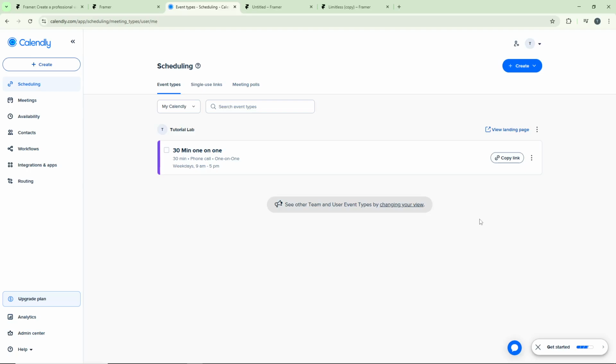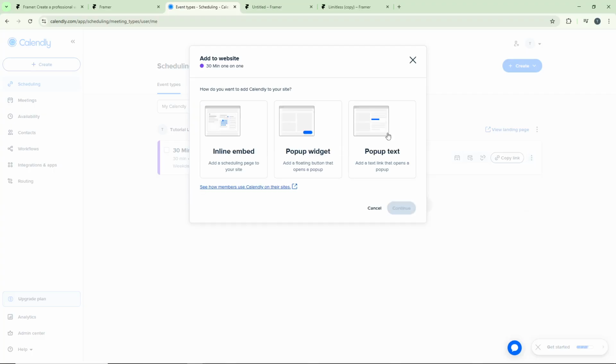Now take a look at the meeting or event you want to embed on your website. You'll notice three dots positioned right beside it. Click on those three dots to reveal a drop-down menu with several options. From this menu, select Add to Website. This action initiates the embedding process and prepares your calendar for integration.